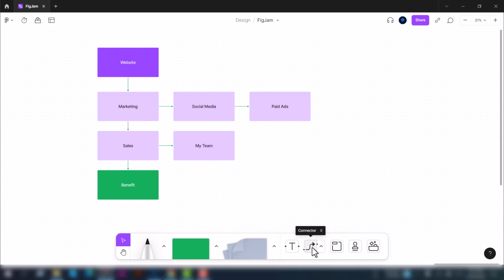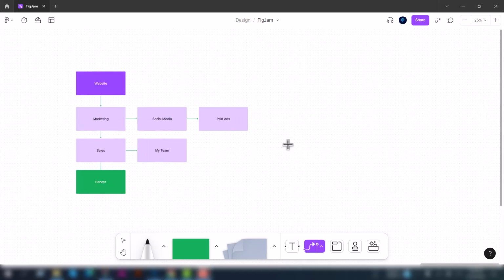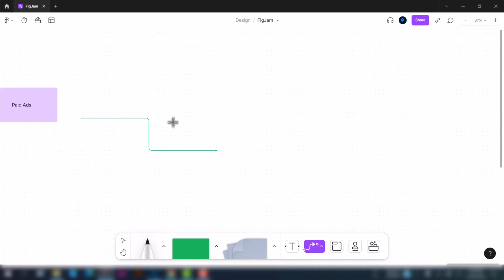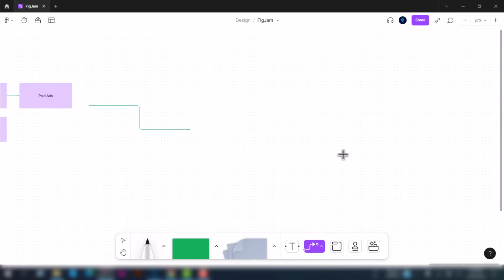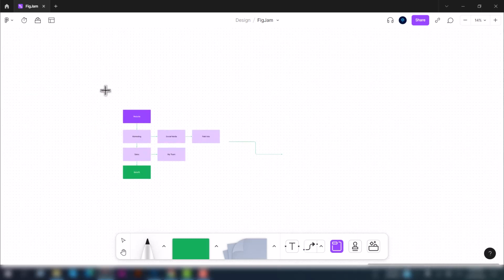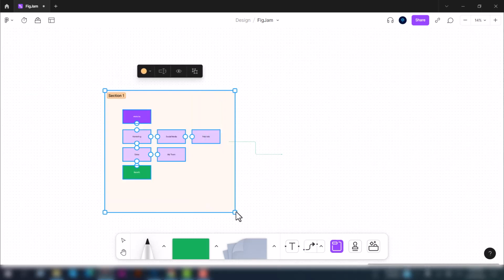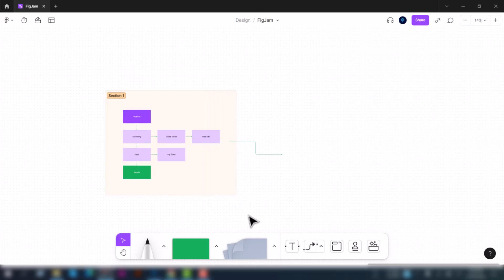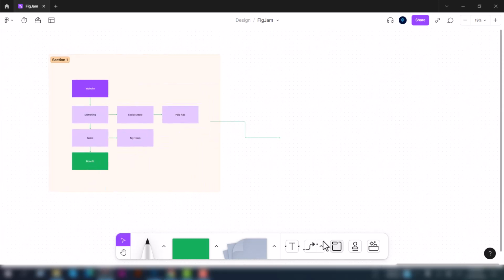And now let's see the connector. A connector is basically a connector here like this I'm creating. Just simply drag your mouse and it will create a connection. So now let's see the other tool. This is a section. Suppose we can add it as a section like this. This is section 1, and now let's create section 2.